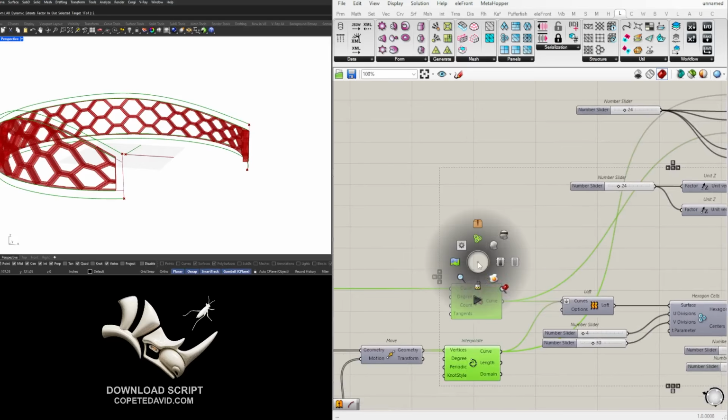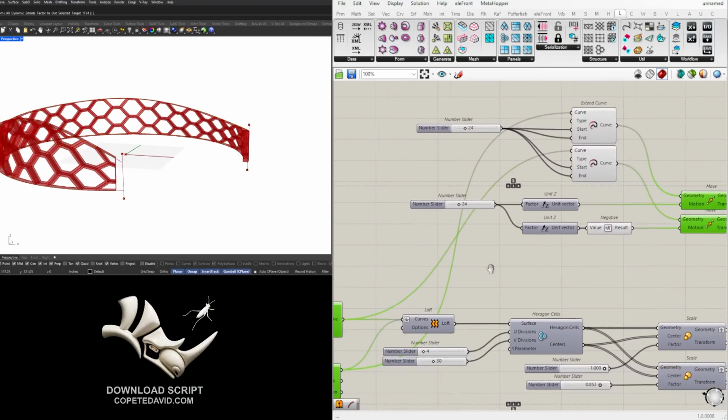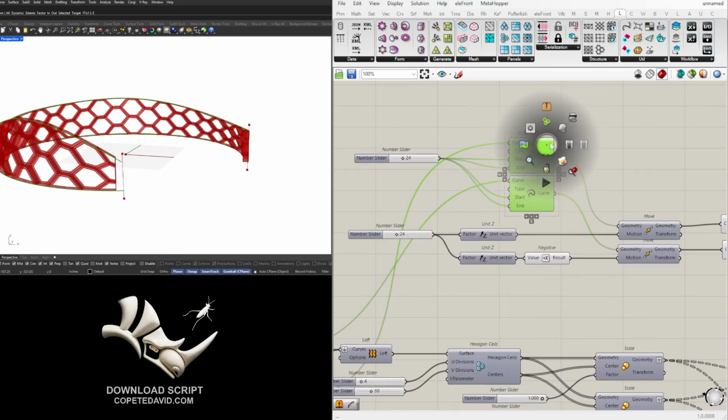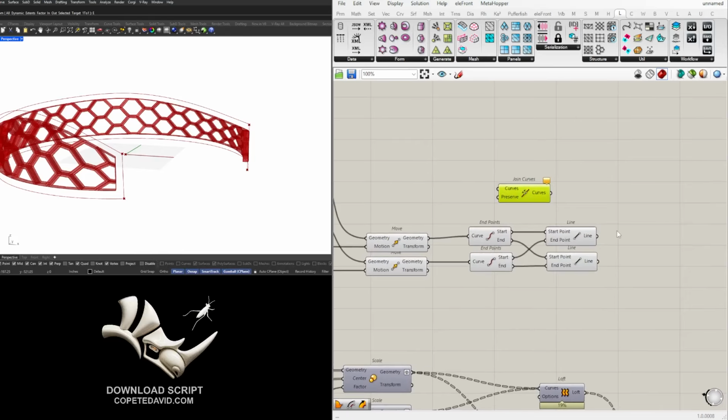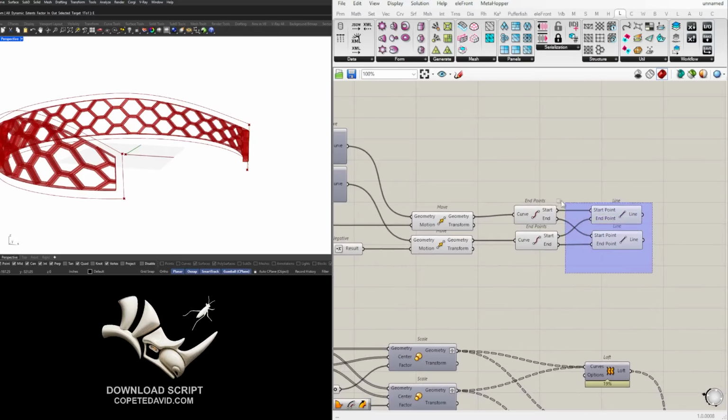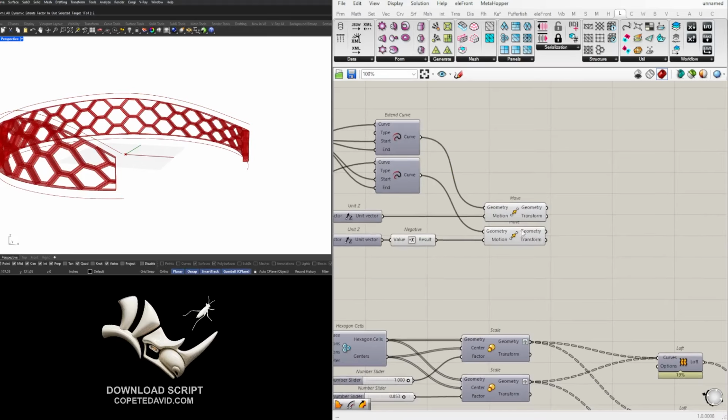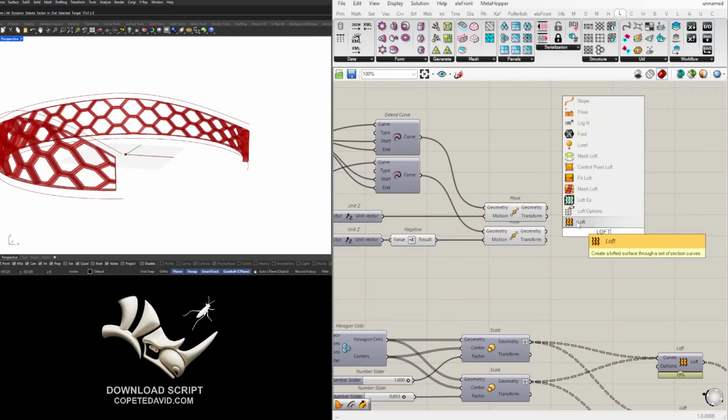Now we can hide these. And join them together using join curves. Or actually, no. We don't need that, actually. We can just loft together these two.